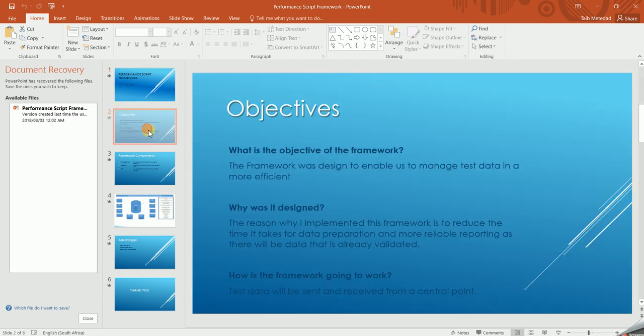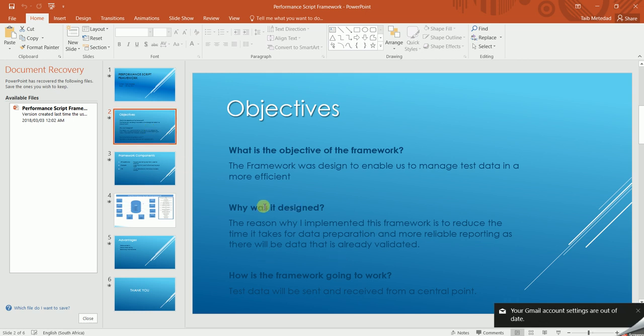The main objective of why I created this framework is to enable us to manage our data in a more efficient way. It reduces the time it takes to prepare test data, and our test data will be more reliable, meaning we can report in a better way, because in most cases when you're doing performance testing, invalid test data is always an issue.